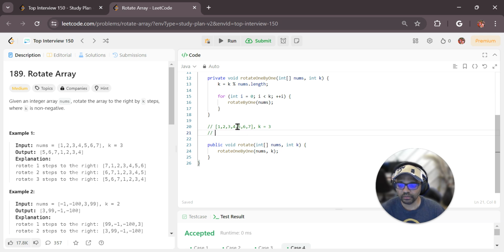Now, one way to think about it is if we reverse the whole array, and make it like 7, 6, 5, 4, 3, 2, 1. Then the thing is, the 3 elements that we did want at the beginning are at the beginning just in reverse order. And the 4 elements we wanted behind are already behind but in reverse order.